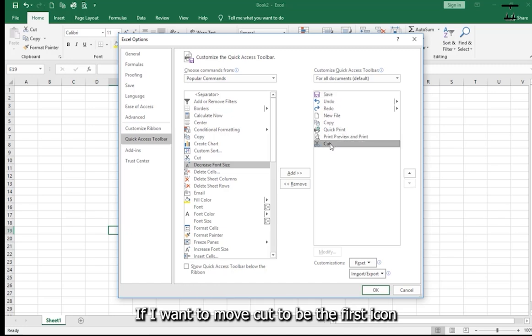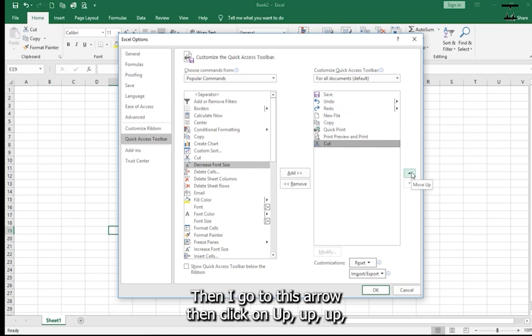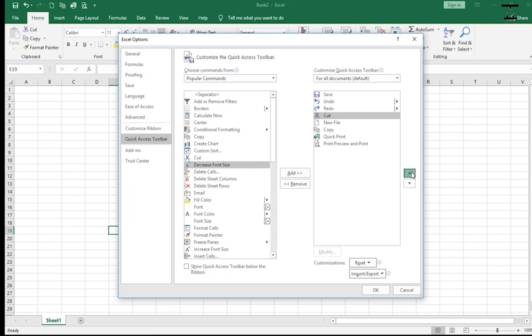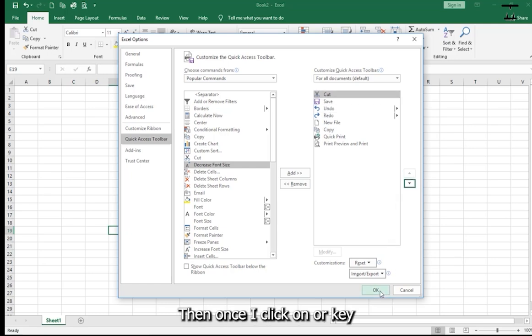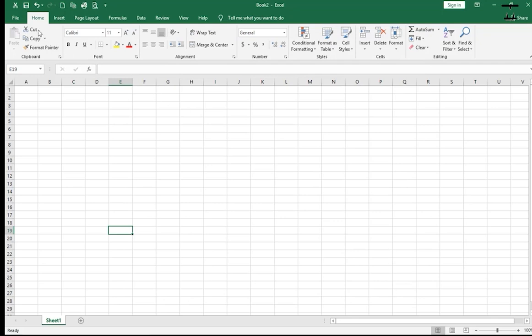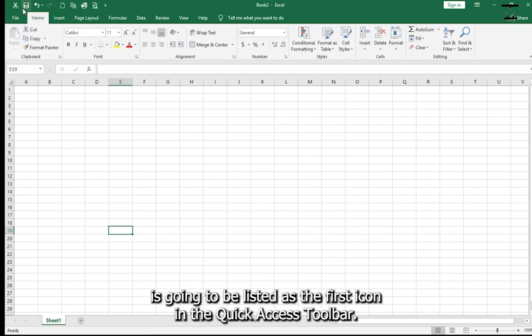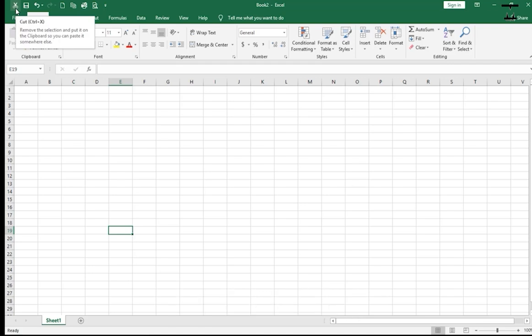If I want to move cut to be the first icon on the quick access toolbar, I select that one, then I go to this arrow, then click on up, up, up, up, up, up. Then once I click on OK, the cut shortcut is going to be listed as the first icon in the quick access toolbar.